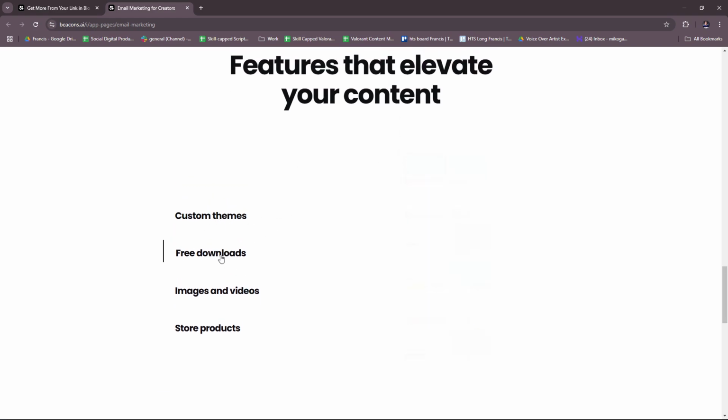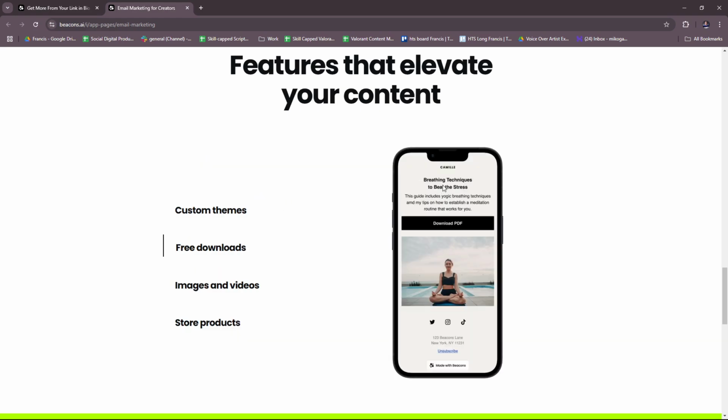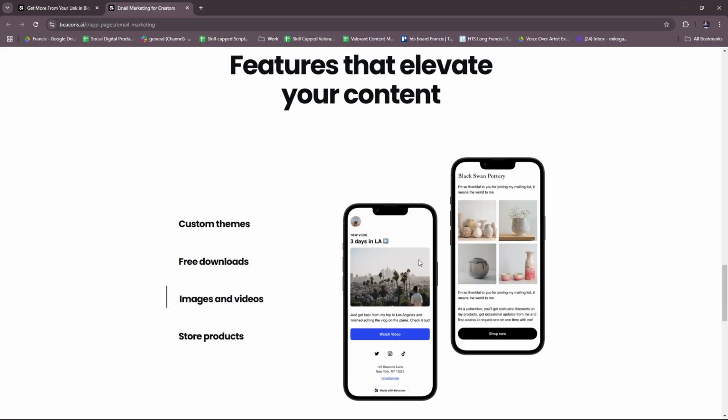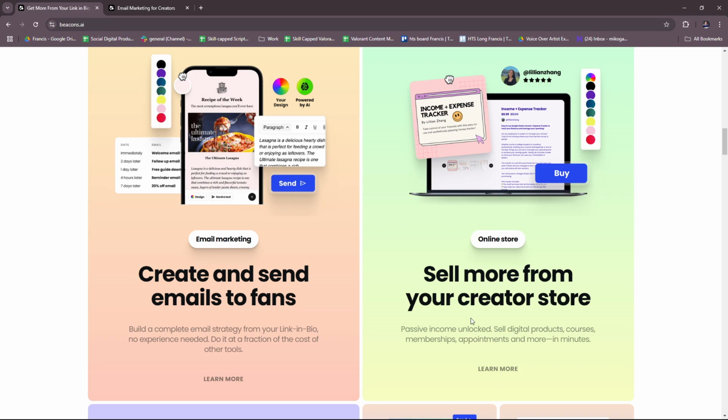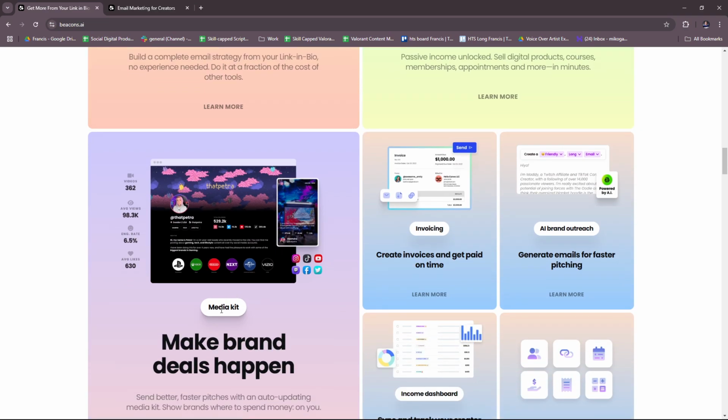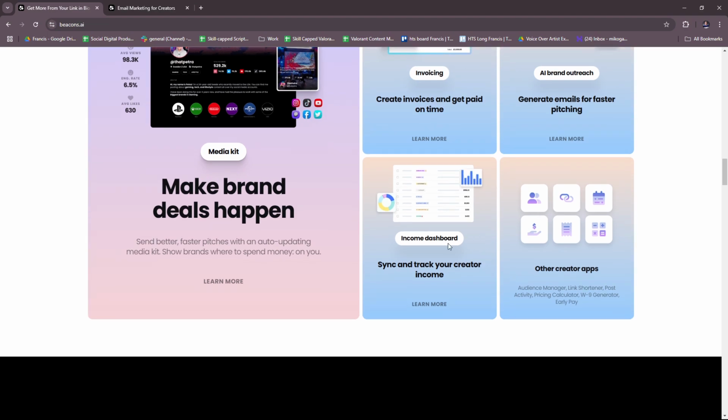Features that elevate your content. There are custom themes. We have free downloads, so breathing techniques to beat the stress. So you can have free PDF downloads. Image and videos right here, and then store products. So you have full control of what content you want to showcase onto your website. Then of course the online store. We have the media kit, invoicing, AI brand outreach, income dashboard for a nice report on your income analytics, and then other creator apps for integrations.